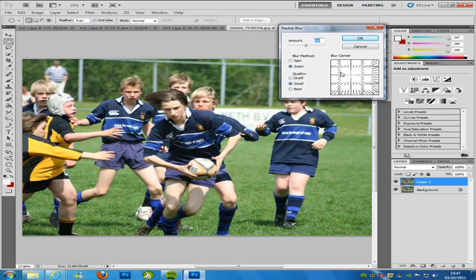Now this may take a few times, as you can't see exactly where it's going, so you just have to work it out. If you do get it wrong, you can press Control, Alt and Z to restore it back, and then just go through Filter, Blur, Radial Blur again to redo it.